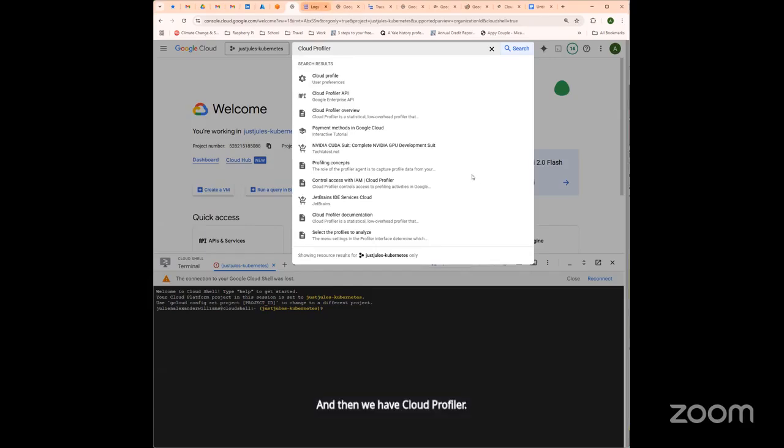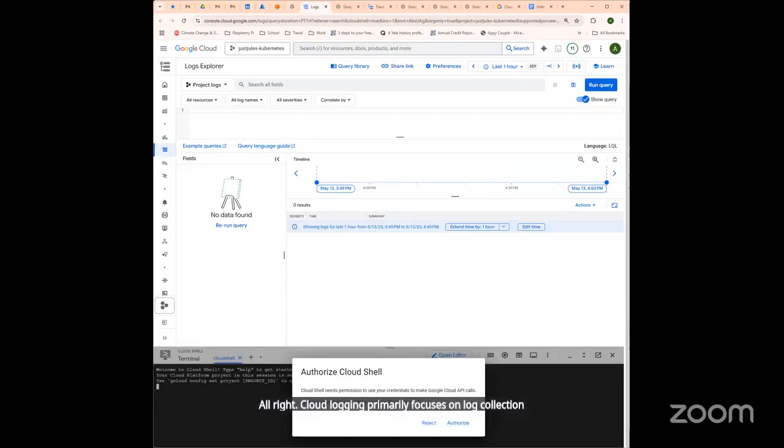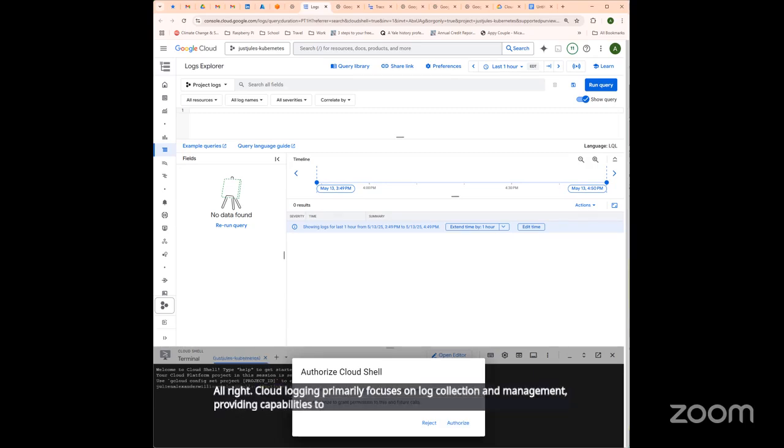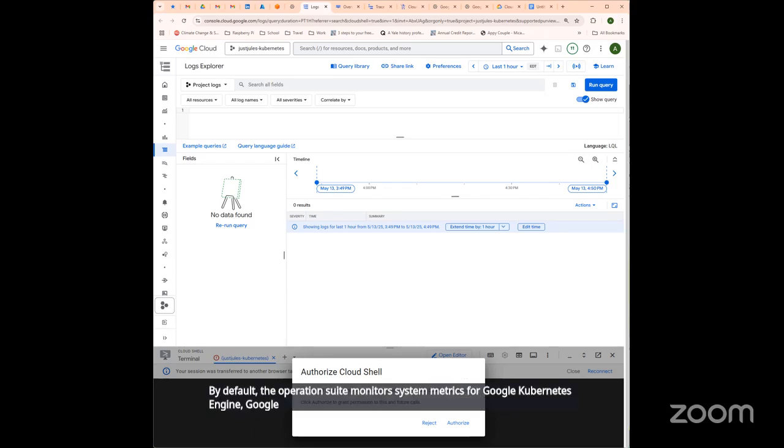Cloud Logging primarily focuses on log collection and management, providing capabilities to collect logs from various sources, derive metrics from logs, create dashboards, set up auto-scaling based on log metrics, and export logs for retention and analytics. By default, the Operations Suite monitors system metrics for Google Kubernetes Engine, Google Compute Engine, and various managed services like Datastore and BigQuery. You can also deploy monitoring agents on compute instances to collect lower-level metrics from supported services.